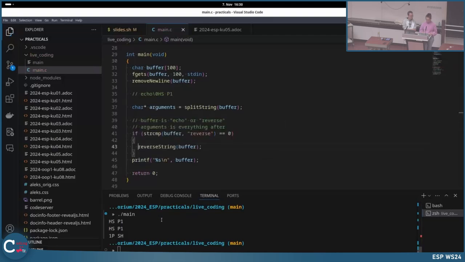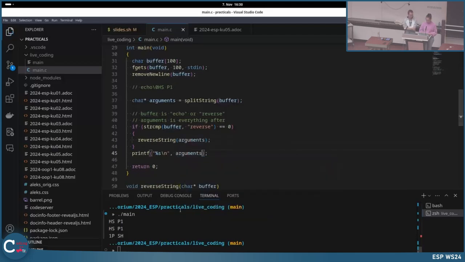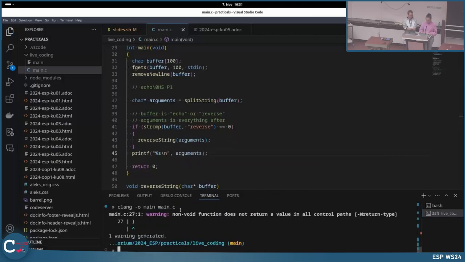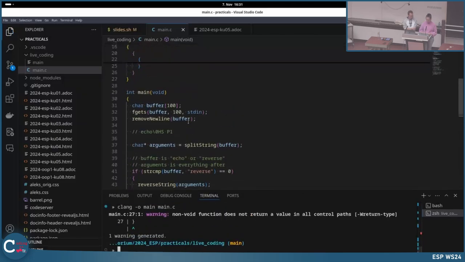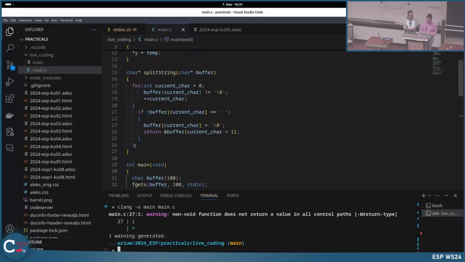And you probably want to just reverse everything after the reverse. Yes, I don't want to reverse the buffer, which would be the word reverse. I want to reverse the arguments. And you want to print it probably as well. And I want to print the arguments, yes. Okay, let's try this. We have one warning because I didn't return anything here.